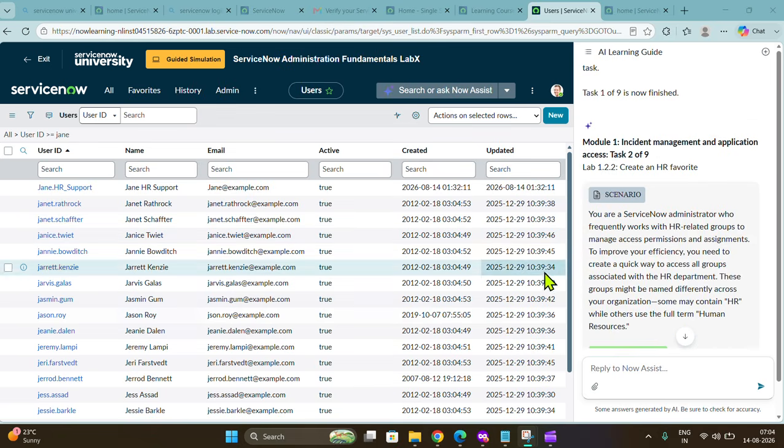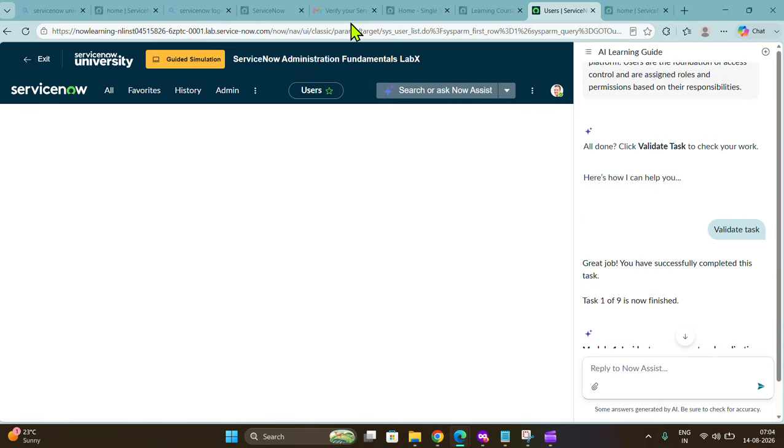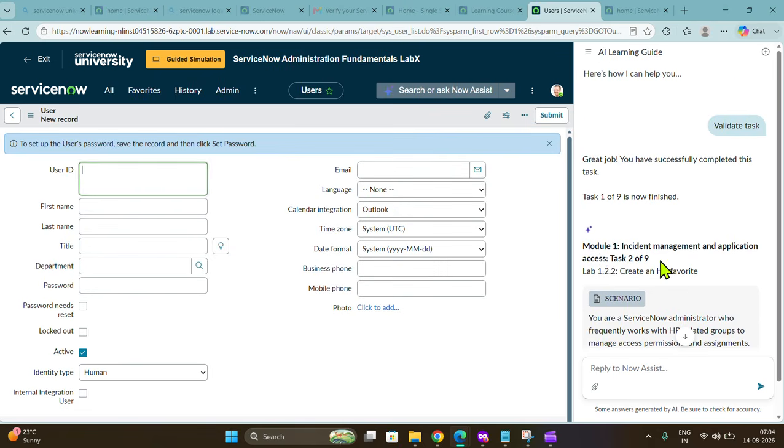So you can also create more user IDs if you want to explore more. In the next video, we'll complete task 2, create the HR favorite.